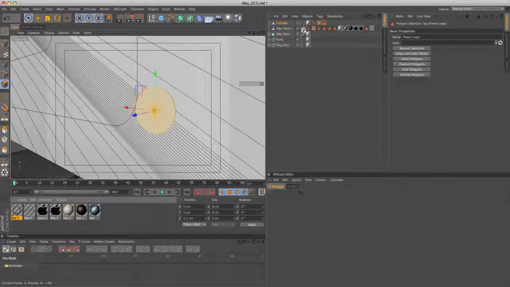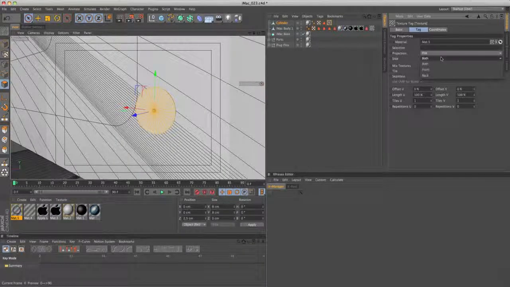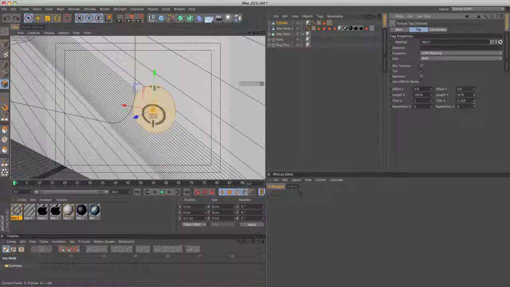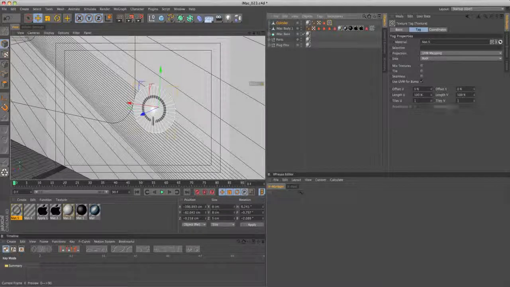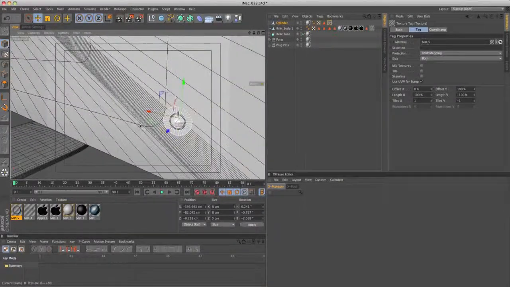And then we can drag and drop our logo texture onto the cylinder, and then instead of UV mapping we want flat. Actually, we want to undo that. We'll just leave it at UV mapping for now. And then what we want to do is uncheck tile. And then to get this logo the right way, I'm going to change the length V to -100. And then I'm going to move the offset V to 100%. And there we go, we have our nice Apple Power On logo.